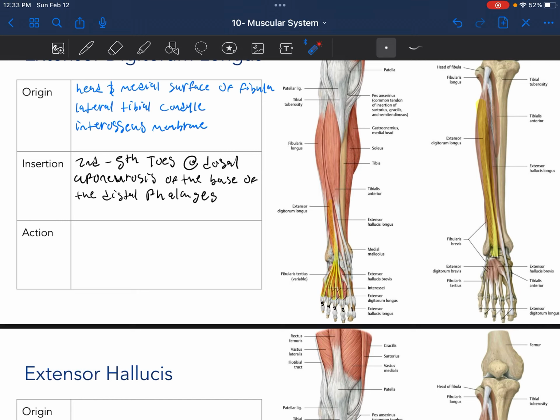And then the interphalangeal joints right here between the phalanxes, the distal, intermediate, and proximal phalanxes. So first at the talocrural joint, or the ankle joint, we're going to do dorsiflexion.